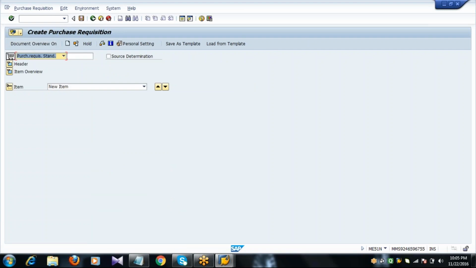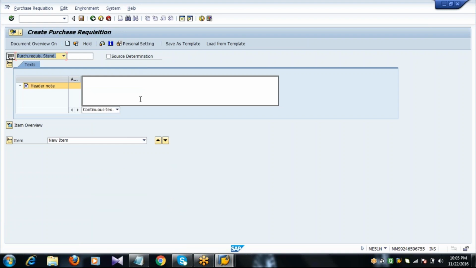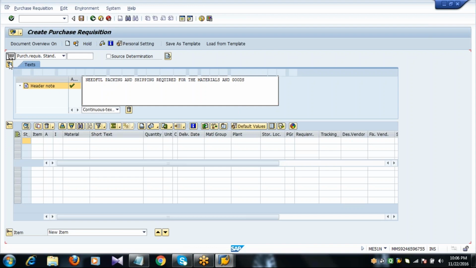Close it. Next, header. Any text information maintained at the header level will be copied automatically into the purchase order. Next, item overview. So I'll close the header.